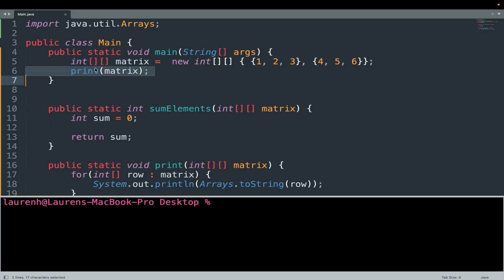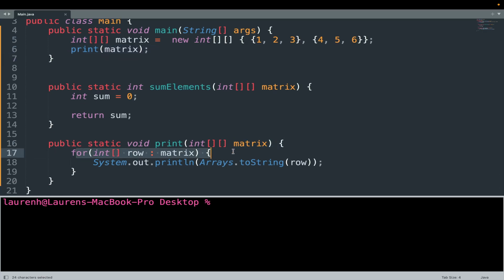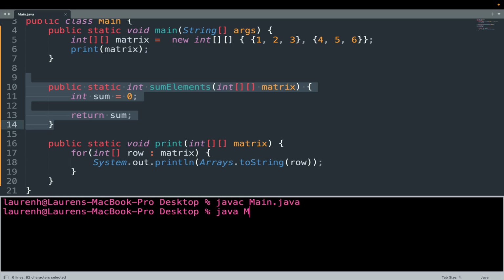I've written a print method that will just go through every single row and print out the array just so that I can see it. And then once that's done, we can get our sum elements going and actually write the algorithm that we're intending to write. To make sure that this works as intended, we can go ahead and run this code, compile, and run it. And we'll see that we get our two rows as we'd expect, printing out one at a time.